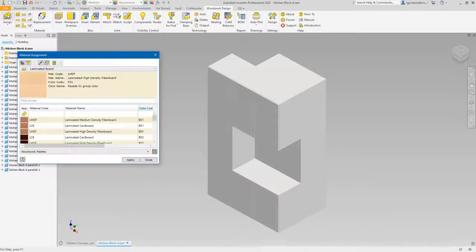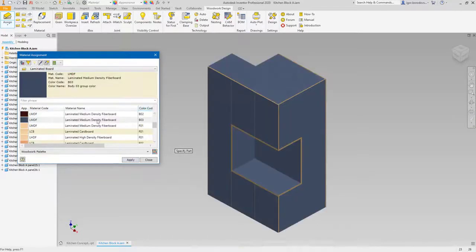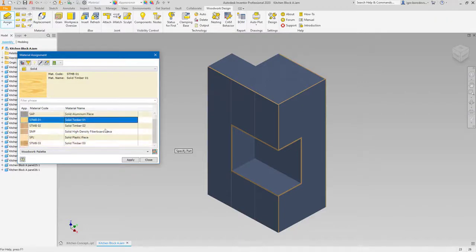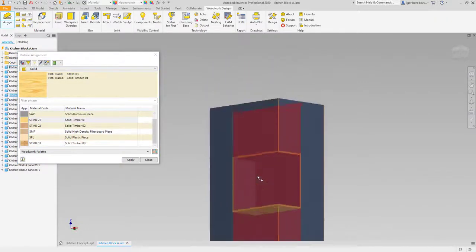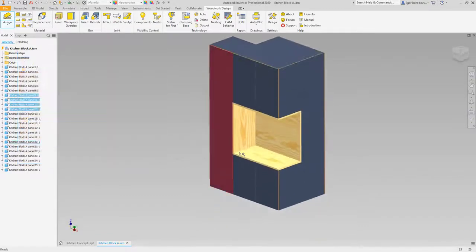In my case, I will set the body 03 type to laminated board for the entire assembly, and then solid wood panels will be set for the niche. You can just overwrite the existing laminated board material, and in this case it will be faster than picking the panels separately, especially since we have some internal panels, so that makes the workflow a bit easier.